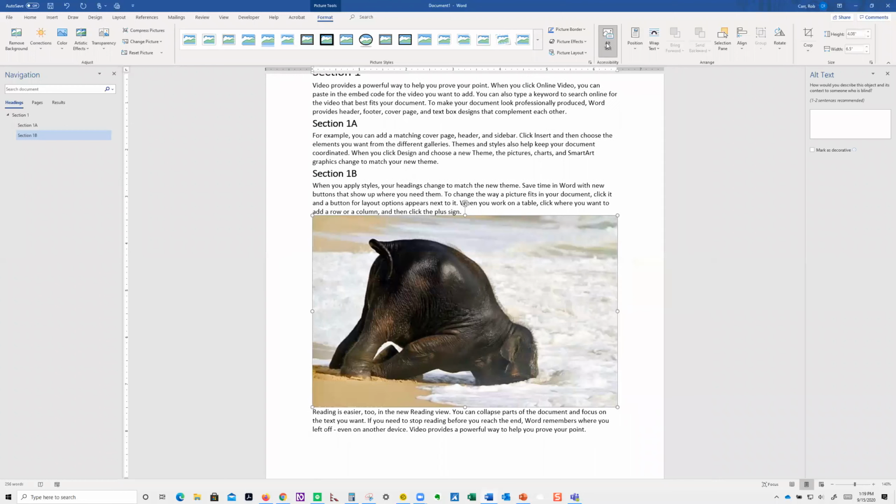I click on that button and I get a little sidebar menu labeled Alt Text. And it poses a question. How would you describe this object and its context to someone who is blind? And it says 1 to 2 sentences recommended. So this is where I'm going to type the alternative text for this image. It's going to be more descriptive at this point because I don't really have a context for it. So for the purposes of this exercise, I'm just going to type baby elephant with its head stuck in sand.